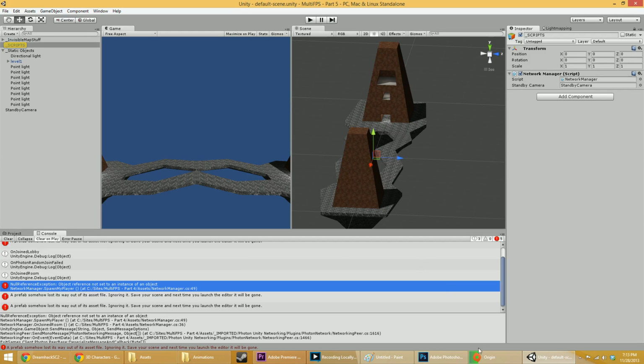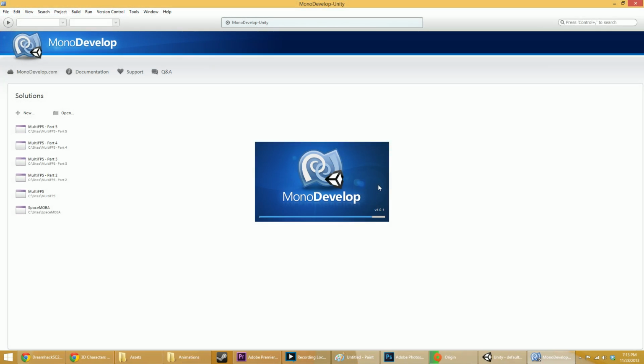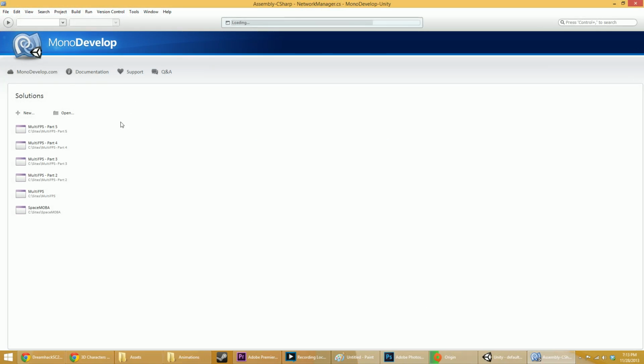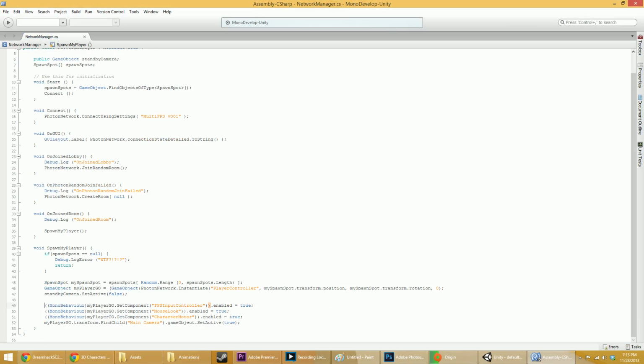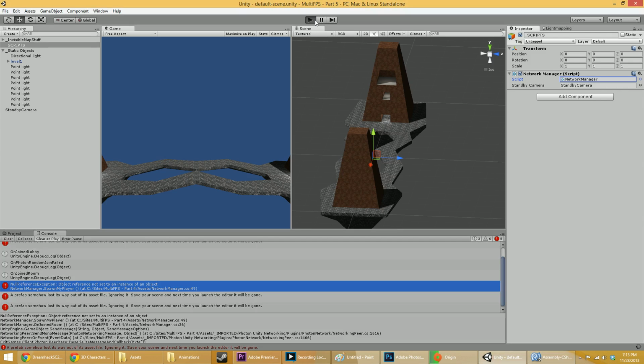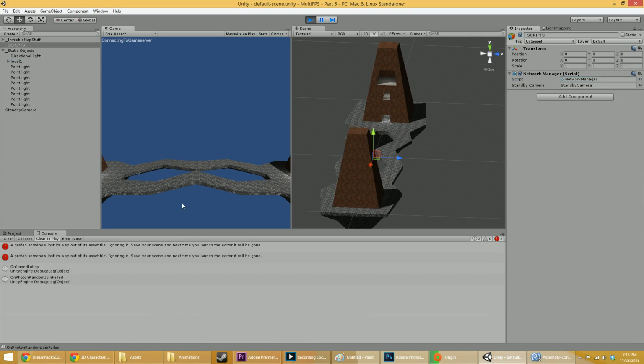One, in our network manager, we are trying to enable or disable scripts that no longer exist. Come on, open my, yeah, I don't know why MonoDevelop wasn't opening. All right, so we're going to disable the FPS controller and the character motor script. The mouse look script can actually still be there.